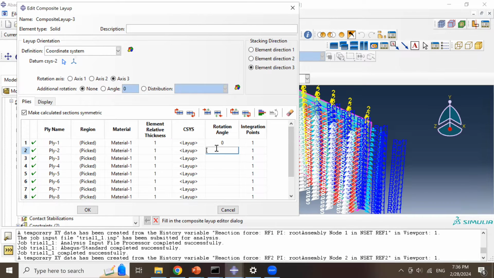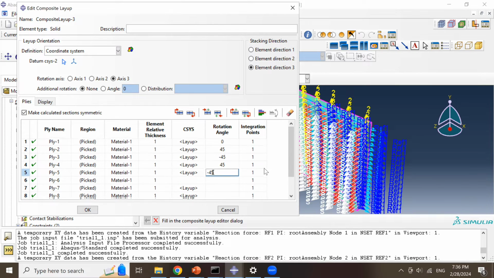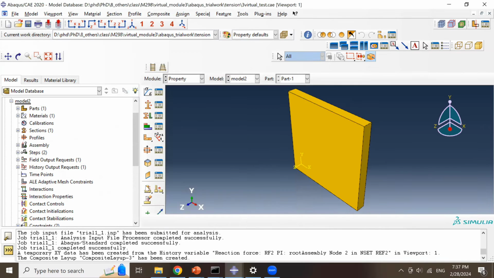So eventually it will be 45, negative 45, 90, 30, negative 30, 40, negative 30, 0. Okay, all done. You can click OK.